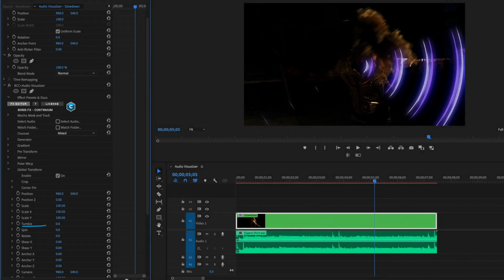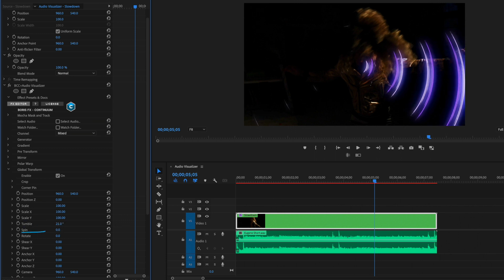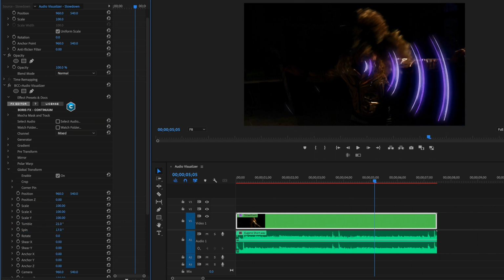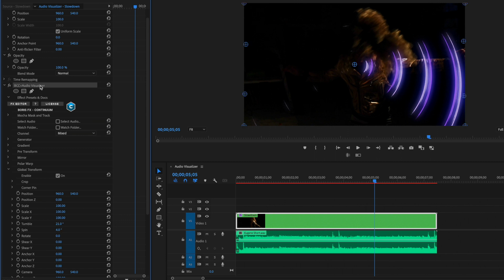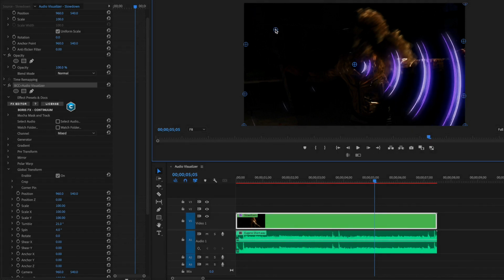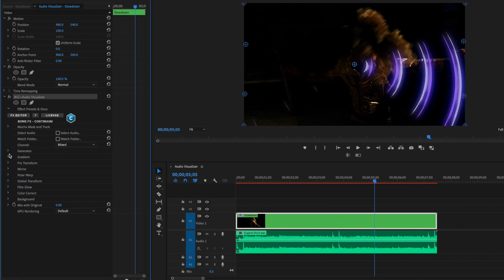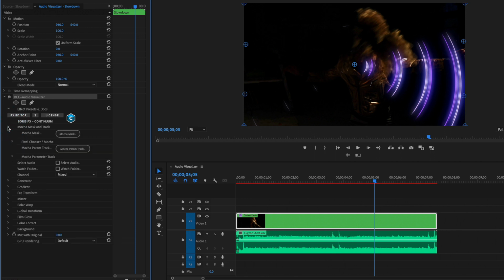Now, this contains two controls, both tumble and spin, which will allow us to integrate it into 3D space. Not to mention, if we go to the BCC Visualizer at the top of the effect, you'll see these corners. We can actually integrate our visualizer using corner pins and placing that into the scene as well. Now, in addition to this, there is a section at the top of the effect for both mocha masking and tracking. So we can use mocha masking to put the visualizer behind the subject, not to mention use mocha parameter tracking, which would link down to the corner pin section of the global transform setting.